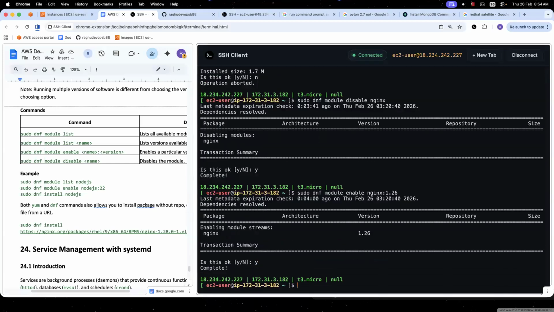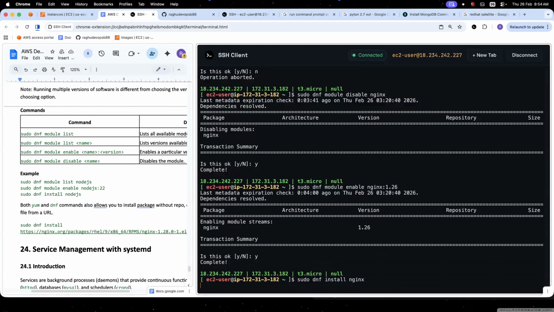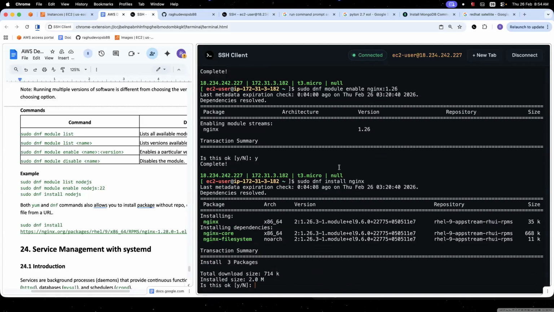So this will enable it. And if you go on now and try to install Nginx, what is the version it will show you? 1.26, but not 1.20. So you can choose which version you want. Now DNF supports it, but it depends upon the vendor. Every vendor may not be supporting this, but the OS has support that you can allow multiple versions. Okay, so that is how it is.